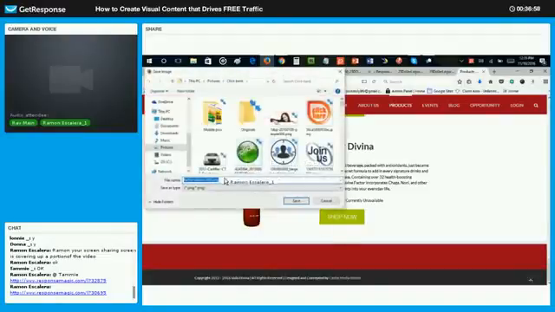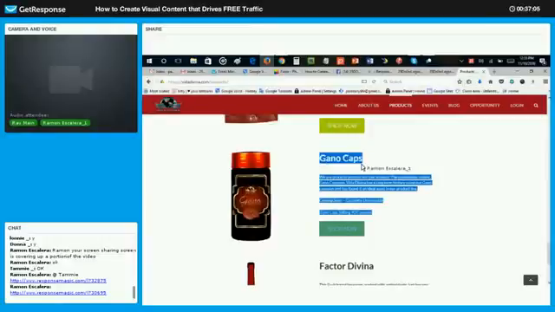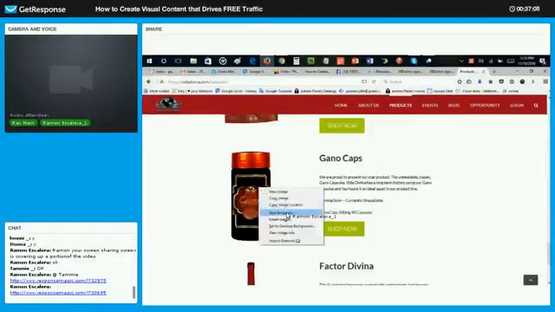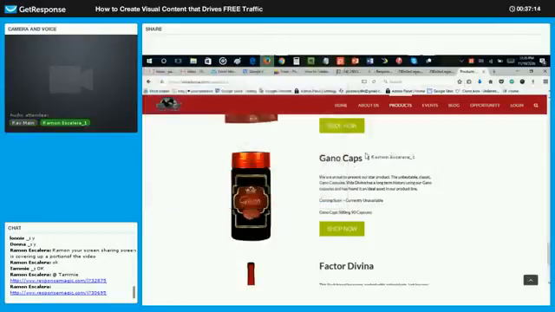I'm going to save image as. This is Factor Divina. Save that in there. I'm just going to grab one more, and then we'll go ahead and move forward. This is Gano Caps. Okay, so I'm going to save this image, and we're going to put it as Gano Caps, and then save it here. All right, we're good. Now we got our images.